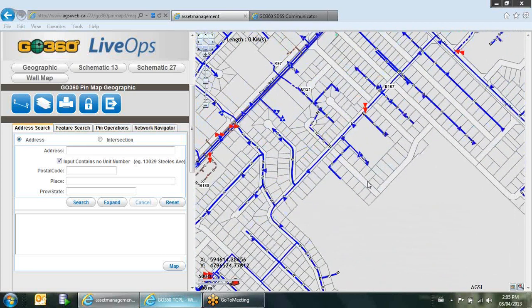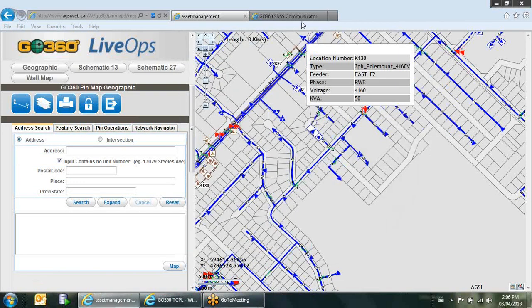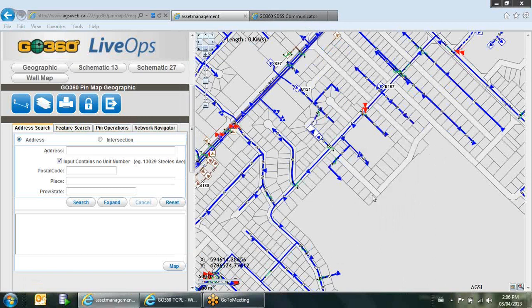Okay, good. So this is this application right here. It's kind of a combination of our basic viewer with more of our advanced functionality. The basic viewer that you see here is on these two tabs, the address search and feature search. But I'll touch a little bit on the PIN operations and the network navigator as well. So, yeah, this is running on an Internet Explorer browser. It runs on any functional browser: Firefox, Safari, Chrome.